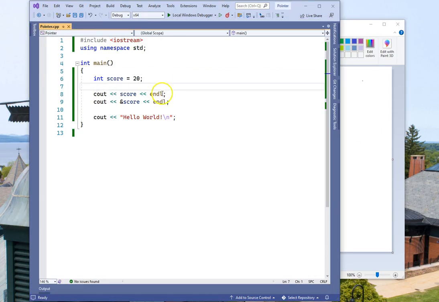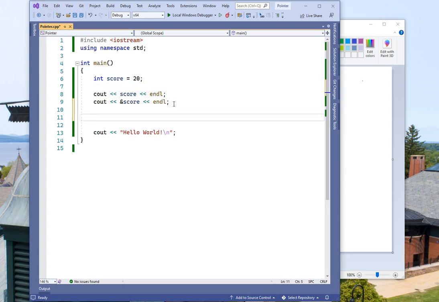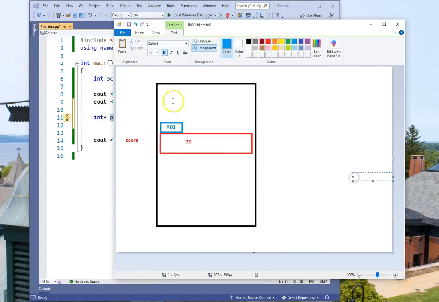So let's talk about pointers now. A pointer is nothing but a variable which can hold only an address. Pointers also have types. If I want to create a pointer to integer, I will use this notation, integer star. Pointer to score can hold only an address to an integer. So actually this is another variable stored somewhere in the memory.